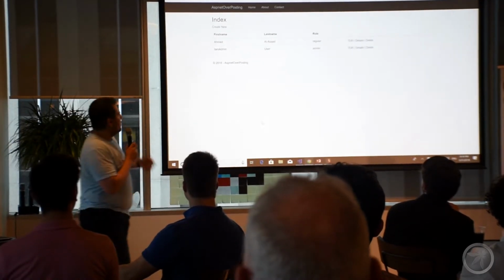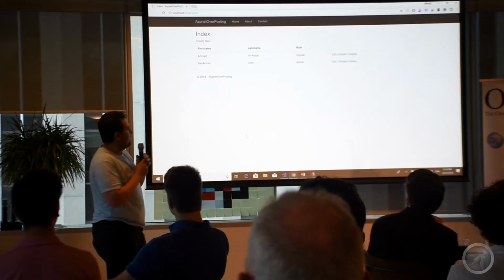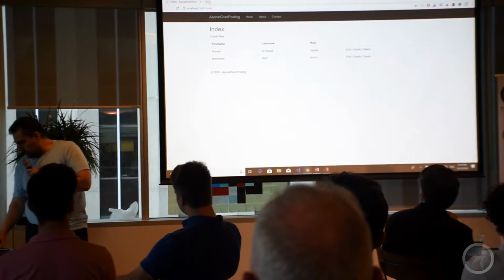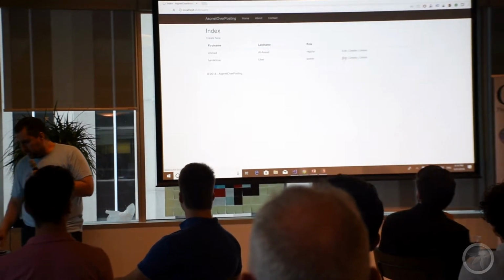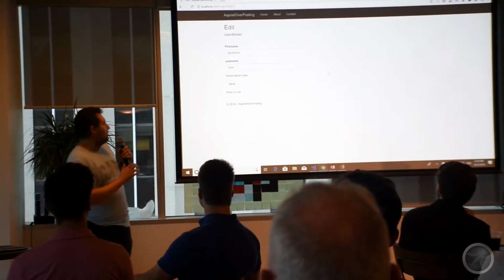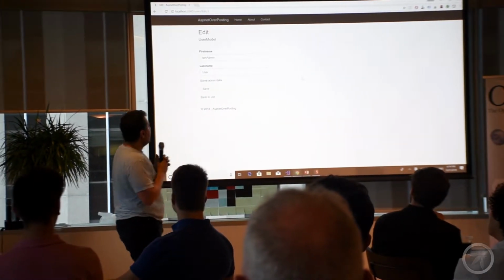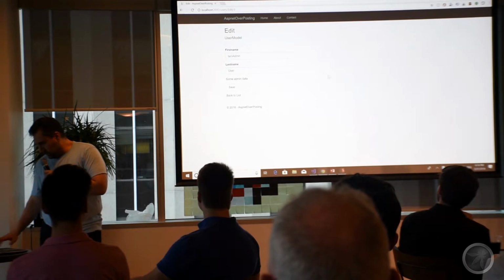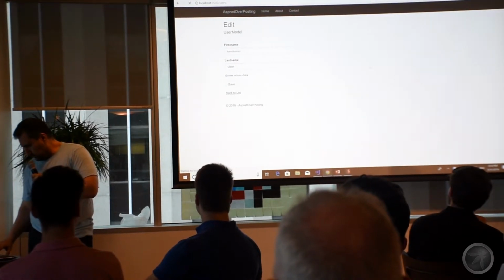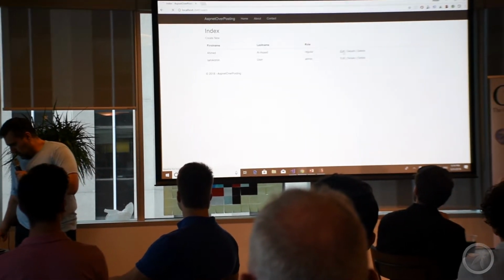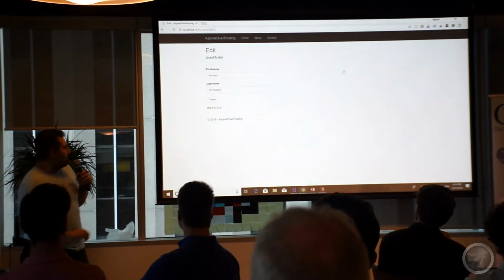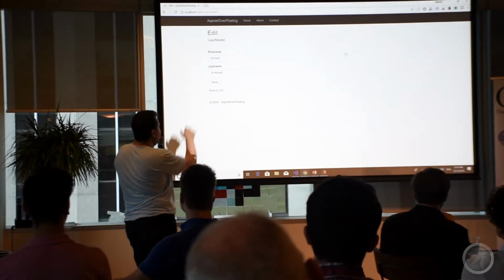So I have two users. One is an admin, one is a regular user. And if I go to the edit screen, as a user I am not allowed to edit the admin data. So for this user, there's some admin data, and for the regular user, there isn't any admin data.